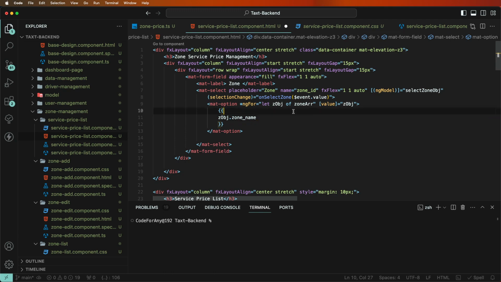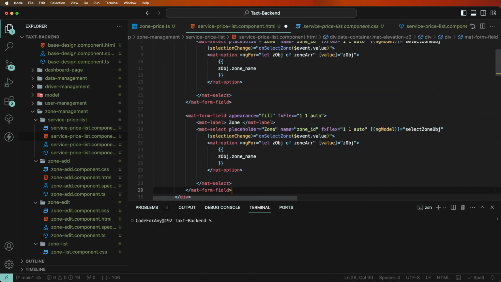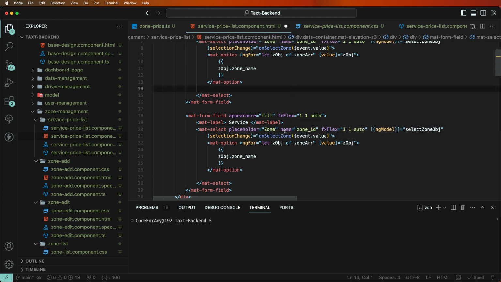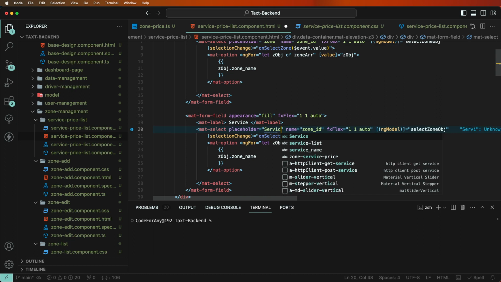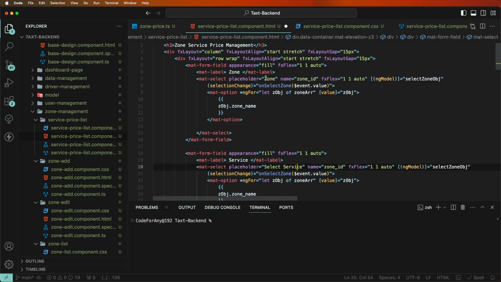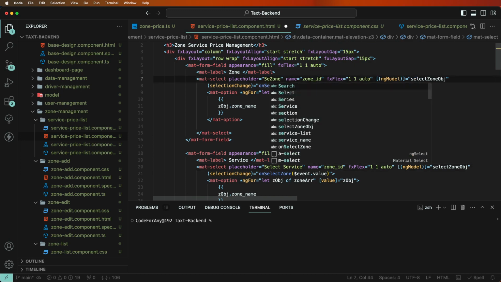So we need to call this for the zone list in this drop down, and another drop down needs to be created for the service list. Select the service with the placeholder name as service: please select service, and write it into the select as well.